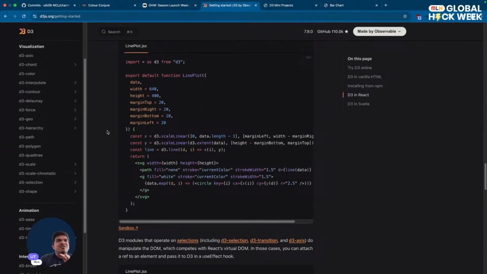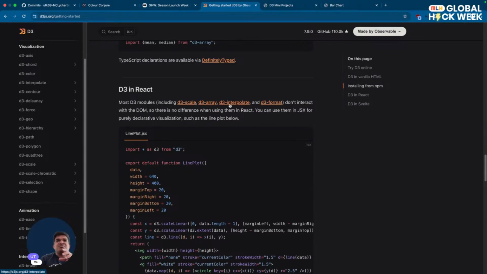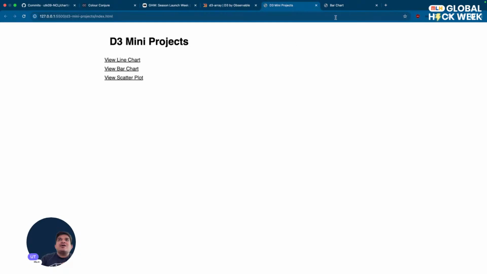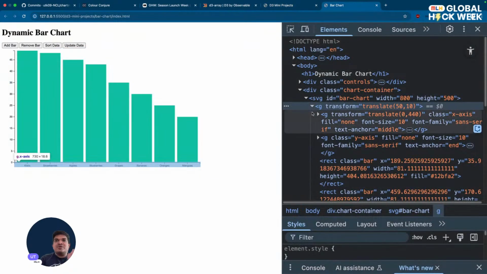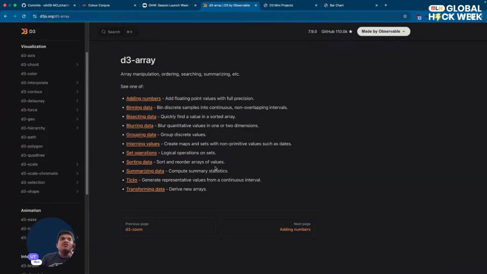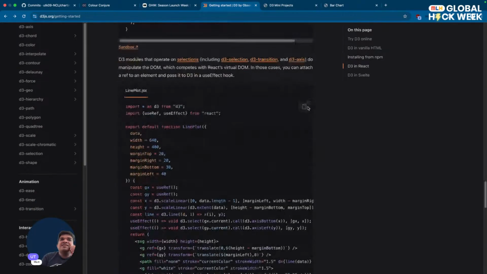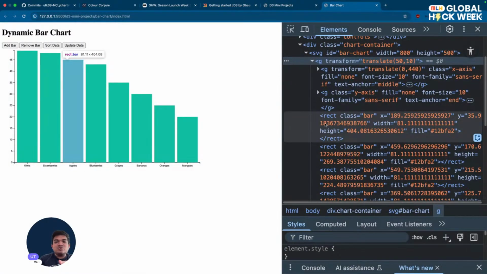It does work for some stuff. For example, scale, array, interpolate, D3 format. They do not interact with the DOM itself. This is for calculating, let's say, adding numbers, bisecting data, blurring data, grouping data. It does not really work with the DOM. It works with the data. It does not make any changes or add a new element to the DOM. It does not add a new div or a new SVG or change the SVG. All it does is calculate the data. So these things do not work with the DOM. So they work fine in React, but things that do actually manipulate the DOM, in those cases, we will use refs.